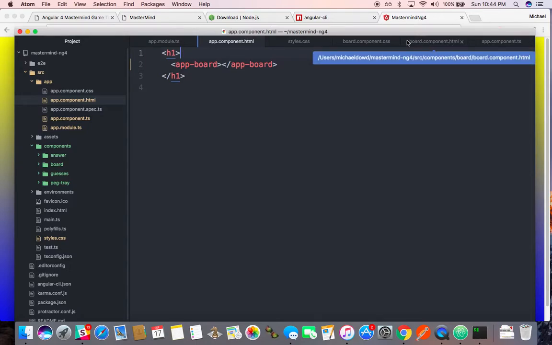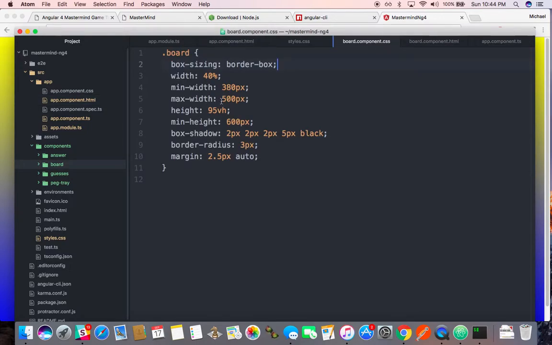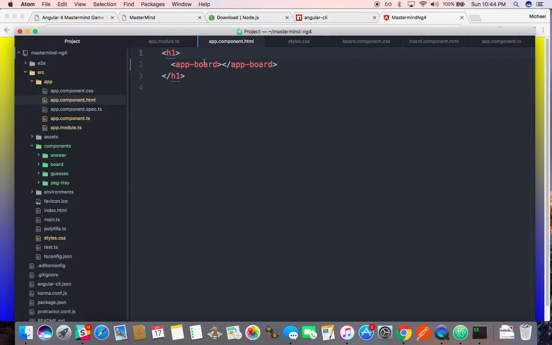Board component, where did my CSS go? The max width is going to be 450. Okay, I'm not even going to go back and check. Okay, so let's go back to this. We got the board. So let's go to the board, to the HTML of the board.